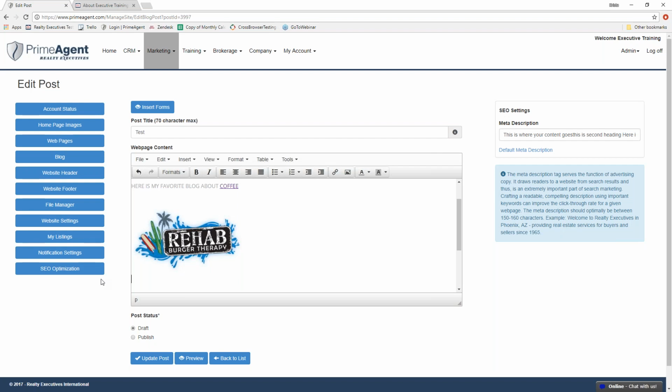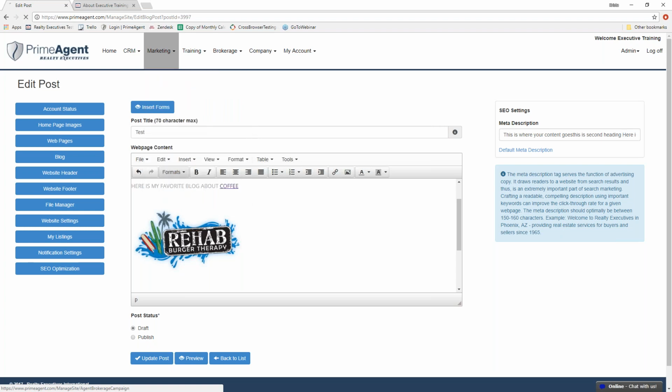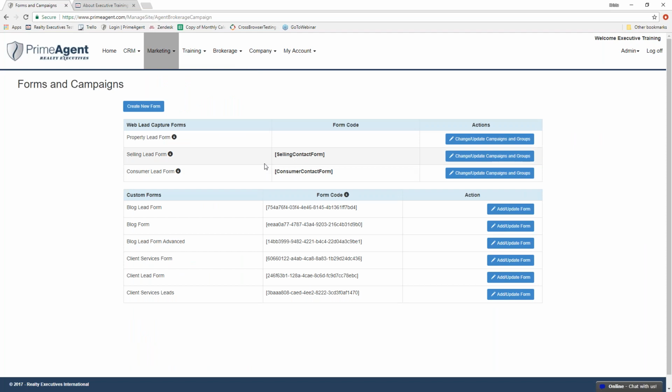But let's say you have more specific information that you want to get, so you want to build your own. That's also easy. You go to the marketing dropdown, and underneath where it says Agent Website Management, you're going to click Forms and Campaigns. And from here, you can create a new form.